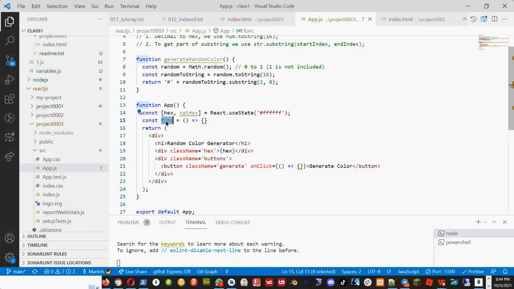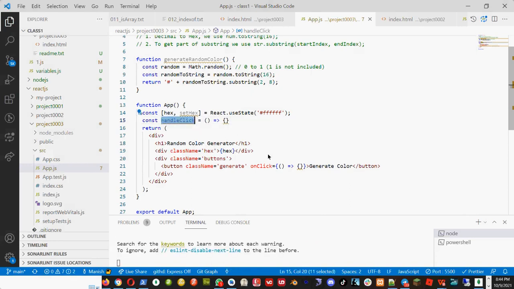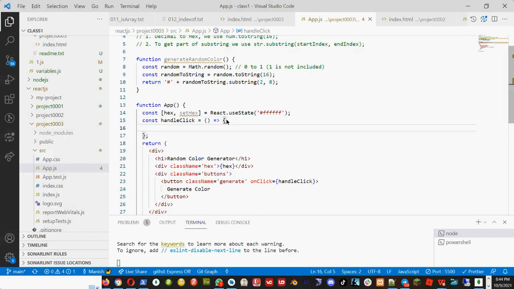So let's create a function here. I'll say handleClick. Maybe my function name is handleClick, and I'll call this handleClick when someone clicks the generate color button. So both are good. I can create the function here, or I can create the function here and call it here. Either of them is fine. So now I created a function here and I'm calling it here. When someone clicks this button, I will be inside this function, and here I will do all the logic. First thing, I will have to create a random color.